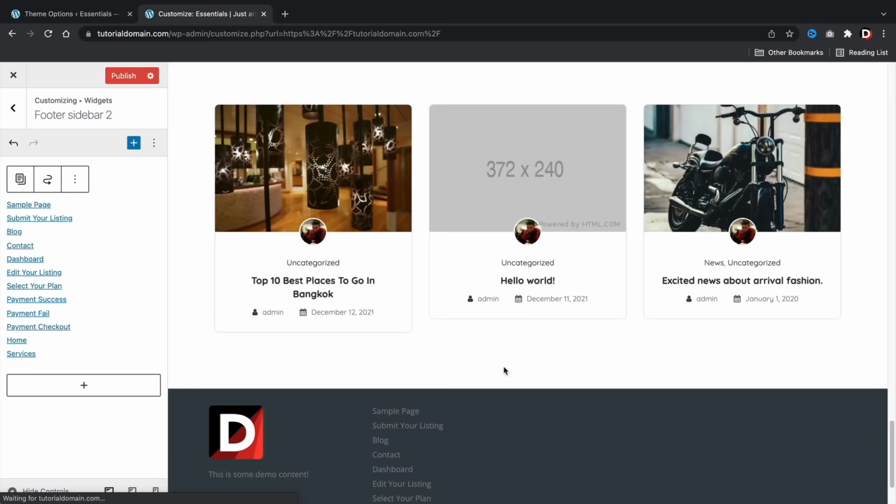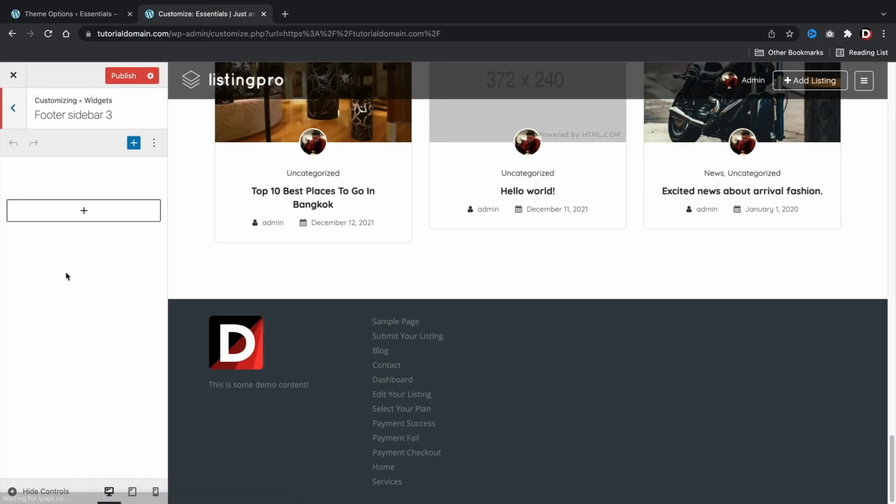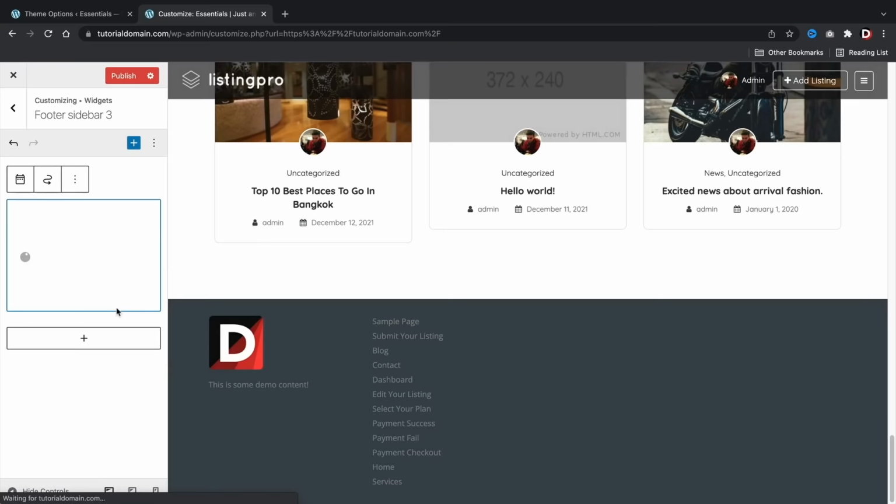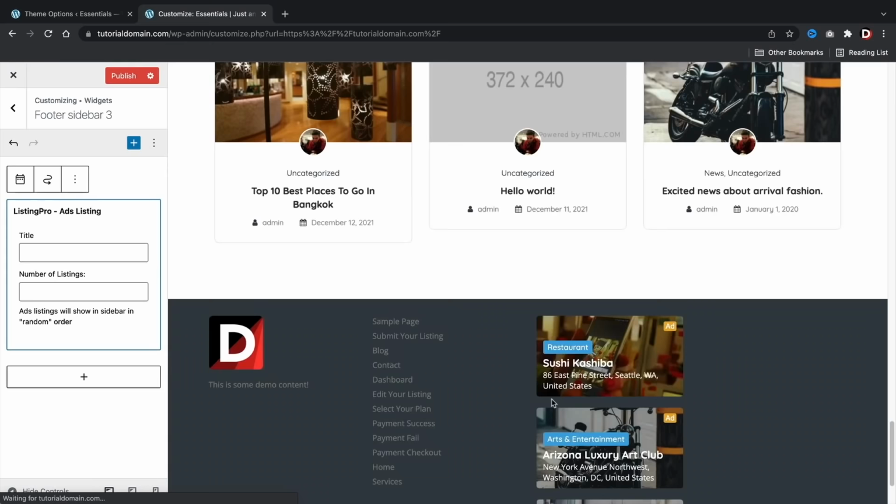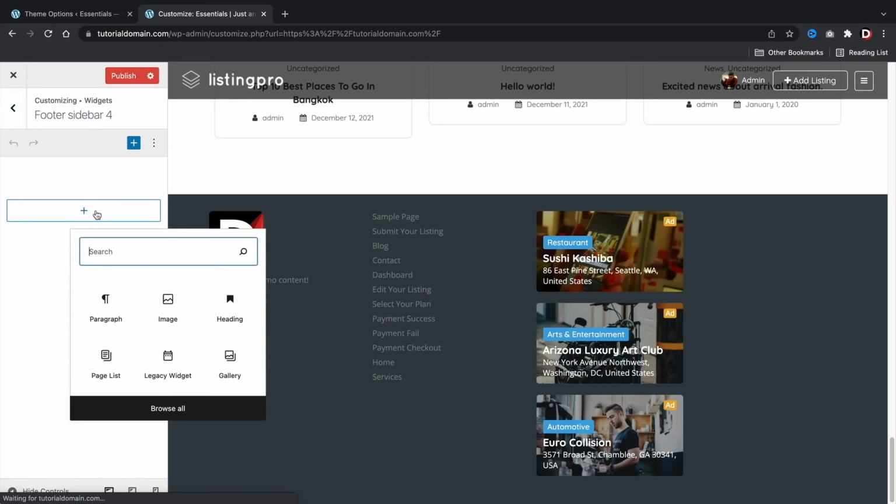And then we can go to number 3, and here we can add in something else. Maybe they have listings. I think they have listings. Add listings. They have their own custom widgets here. Let's see what happens. Very nice, I do like those. That looks really nice. And then maybe on 4, do we have a contact form or something? Listing Pro contact form. Let's take a look at that one.